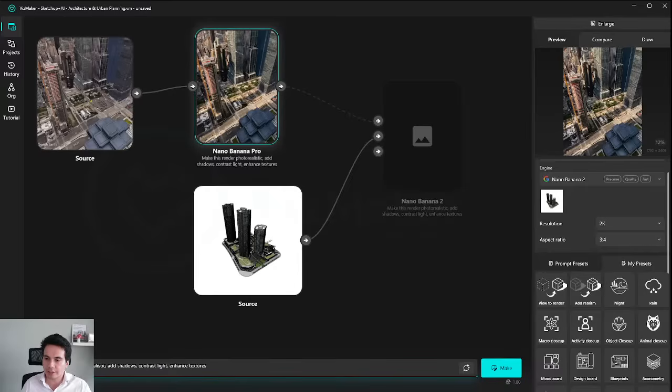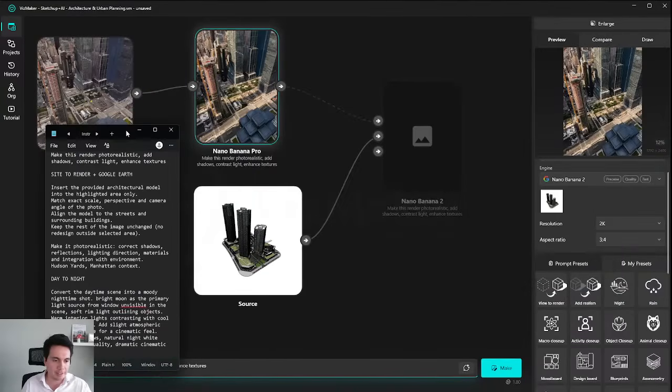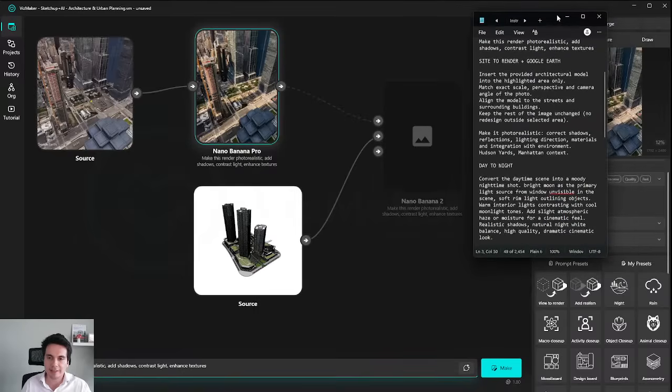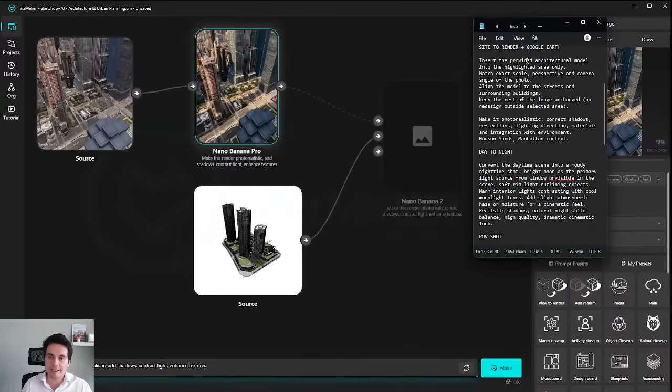I'm also going to be sharing this prompt with you right here. I'm not going to place it down here, because last time I made that mistake and you couldn't actually see the prompt because of my head. So this is the prompt that we're going to be using: insert the provided architectural model into the highlighted area only.